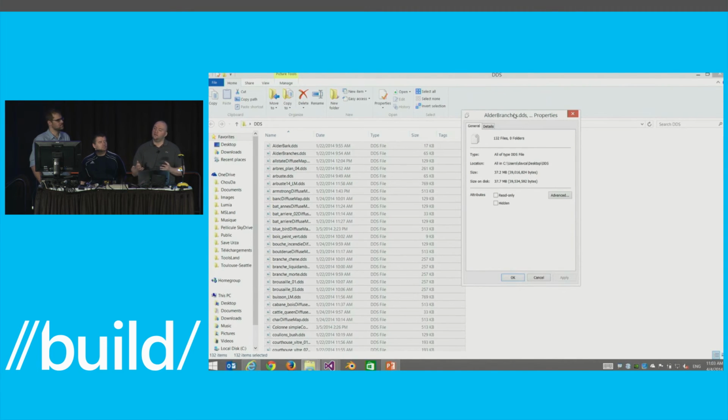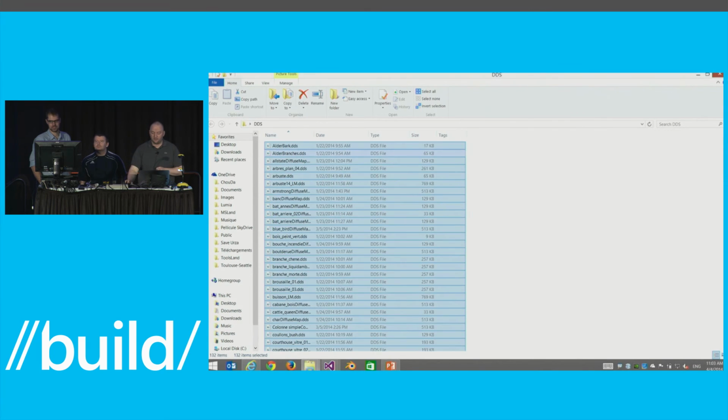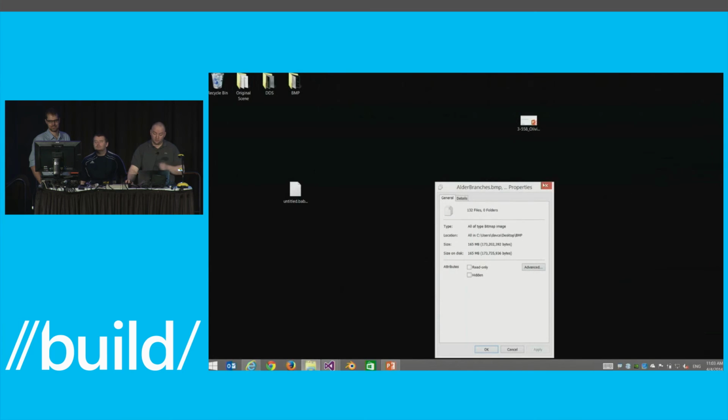And when you come to use small or low-end devices, it's just awesome to be able to gain 4 times the memory footprint. So I encourage you guys to use JPEG, DDS, sorry.